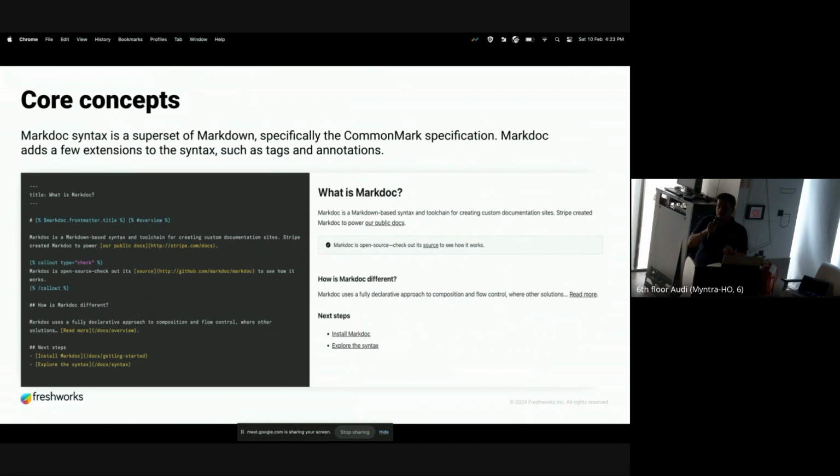Now, the second part where the magic comes is the tags. Tags are the syntactic sugar provided by Markdoc. How will you identify a tag in Markdoc? It is basically enclosed in curly braces and a percentage sign. Then you will have the tag name, the attribute, and the content. Here you can see the callout tag. The callout is the name of the tag, the type is the attribute of the tag, and in the middle there is content. And you can see how it is rendered.